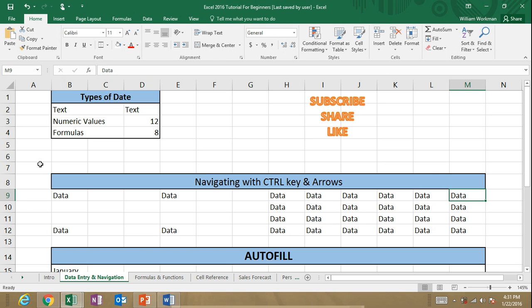You just hit the right arrow, down arrow, left arrow. Okay.